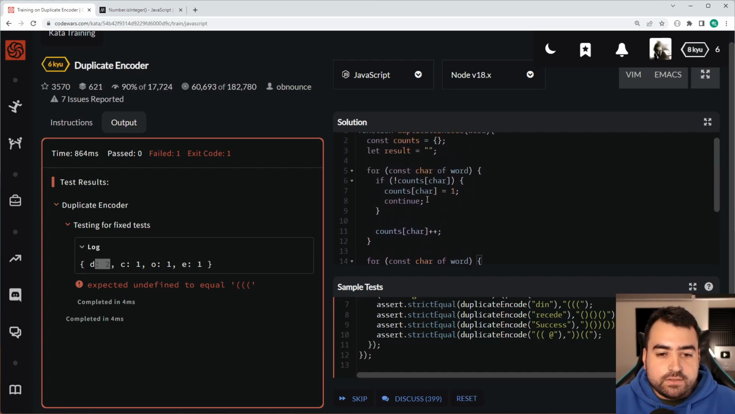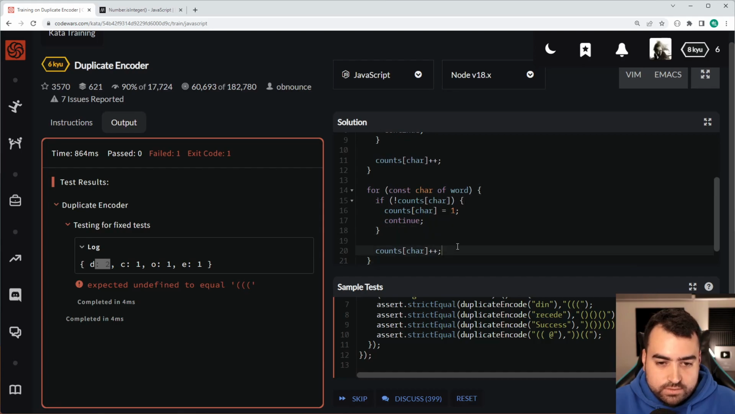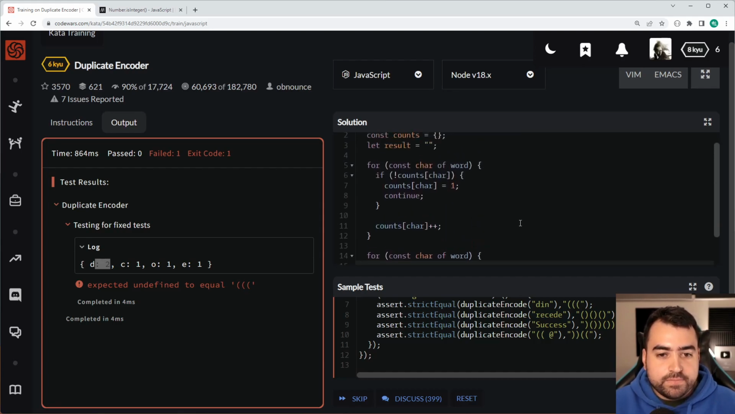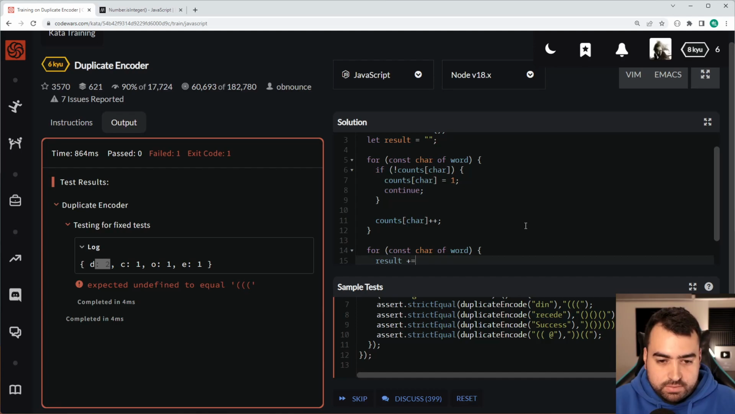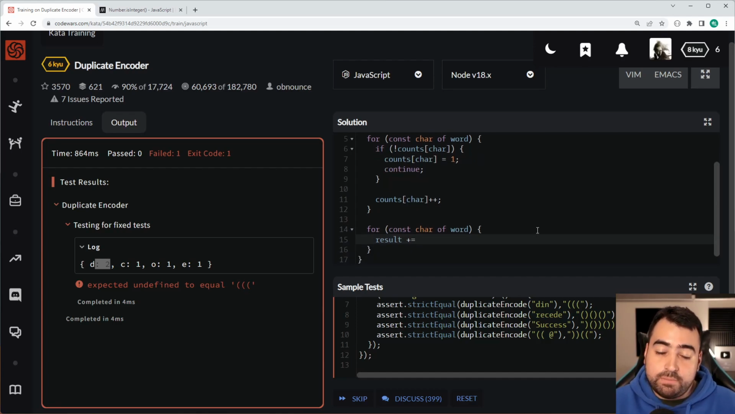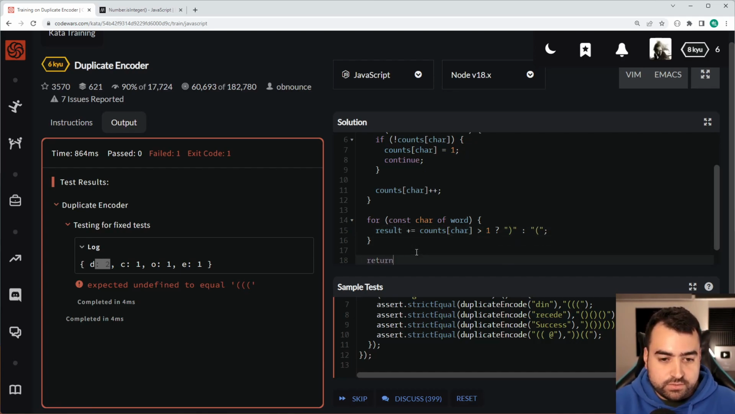We can then say for each character in the word, and we can say here result plus equals, so increase or append to that string, and it's going to either be an opening parenthesis or a closing parenthesis, and we can determine this by the number of occurrences inside the counts. So if we say counts[char] is greater than 1, then we're going to return the closing, otherwise return the opening, and we can return the result here.